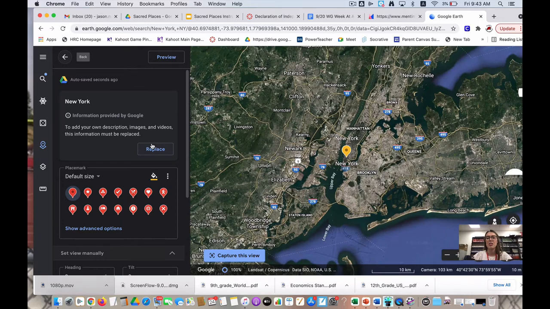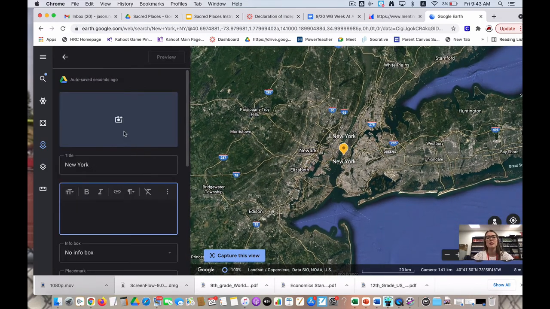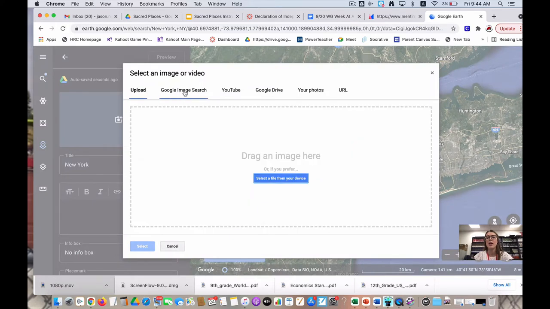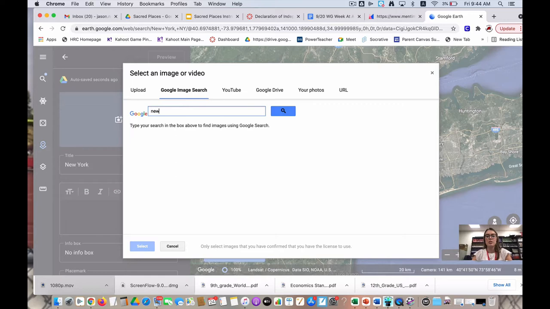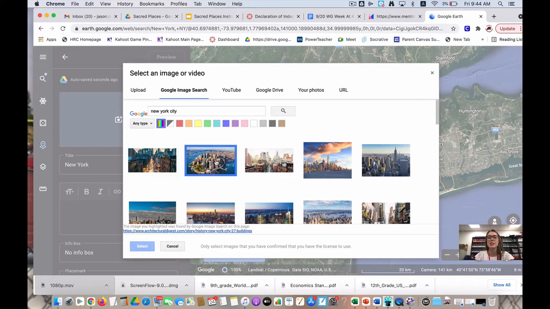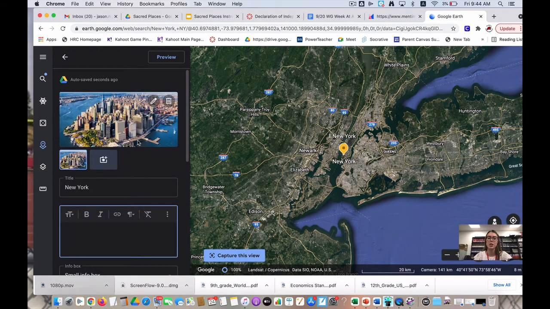This is where you're gonna type and add photos, so you want to click replace. This is where you can add a photo. I like to do mine where I search it. So I'm gonna search New York City and search. You can add photos multiple different ways. I just found that this was the easiest, so I'm gonna click the one I want and click select. It will then add it to my project.